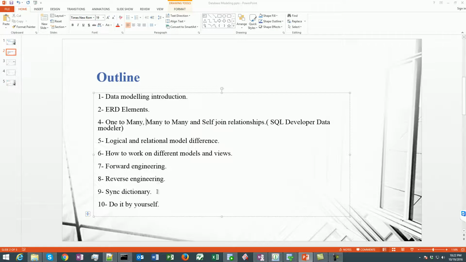Let's go back to our outline. Actually, we have covered ERD elements, right? And then one to many, many to many, self join in data model, right? And you already know the logical and relational model differences, right? Yes. In the logical model you just describe your top level entities and basic relationships. In physical you describe in detail how to work in different models and views. I gave you a demonstration of that.